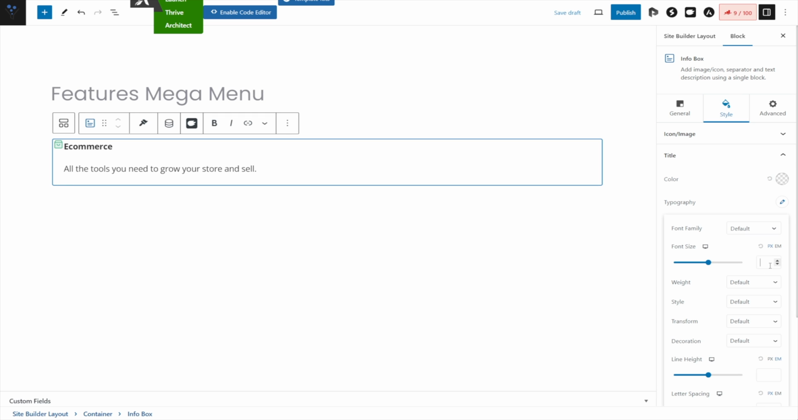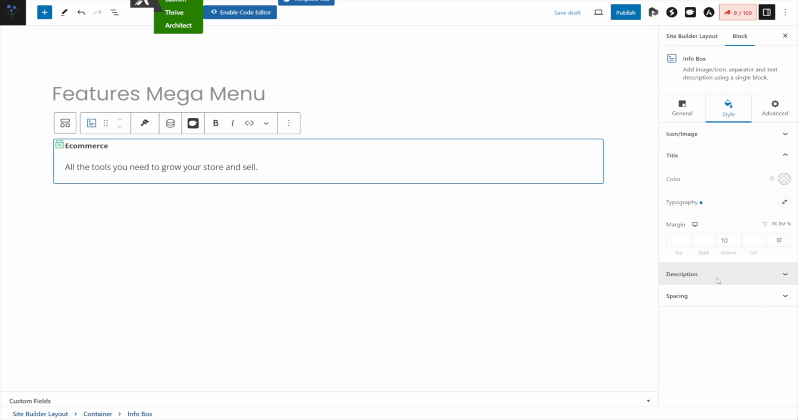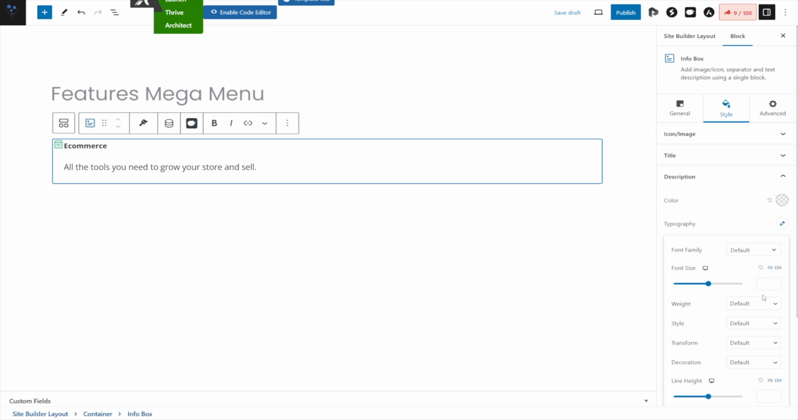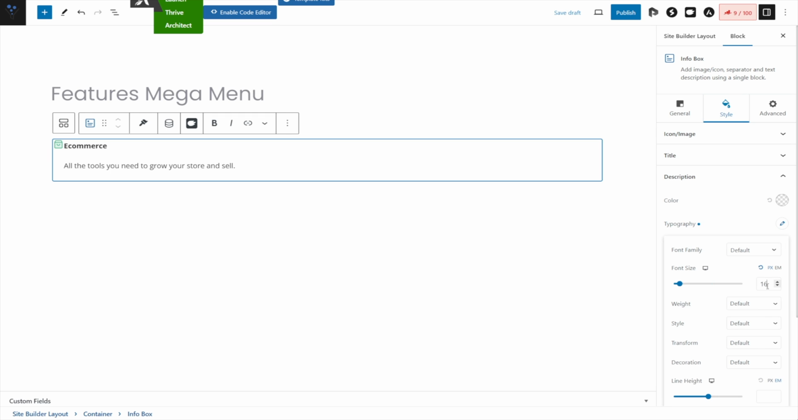I'll make the font size 16, a little smaller for our navigation. And then let's click out of that and find our description. Our description also we want to override. We want to make that font size 16 as well. Seems to look pretty good. Maybe we could increase the font size if we wanted to on those.